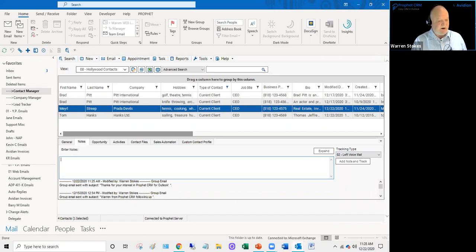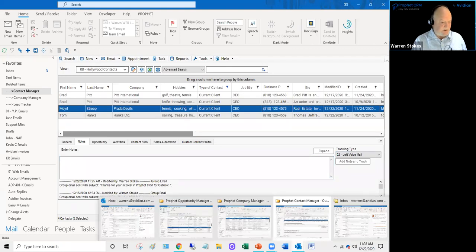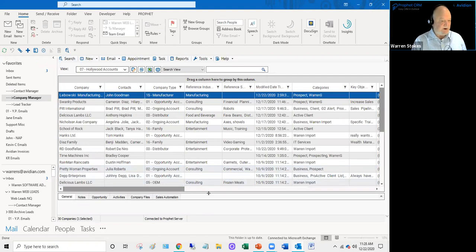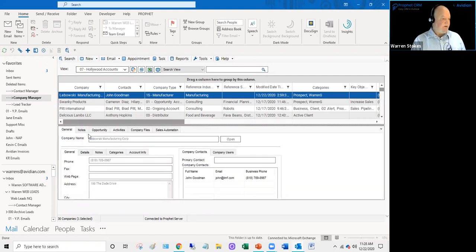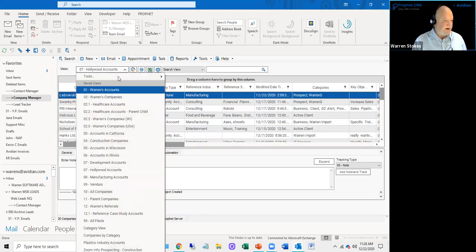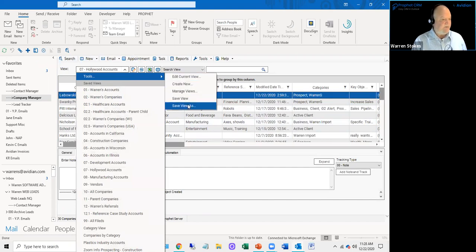So that brings us to the company manager, where most of our clients, not all of them, focus more on the B2B side. In other words, the customers are companies, not just people. So all of that same sort of thing occurs. You can create lists, slice and dice. You can save those lists by giving them a name, like, save view as Warren's accounts in Hollywood or whatever.